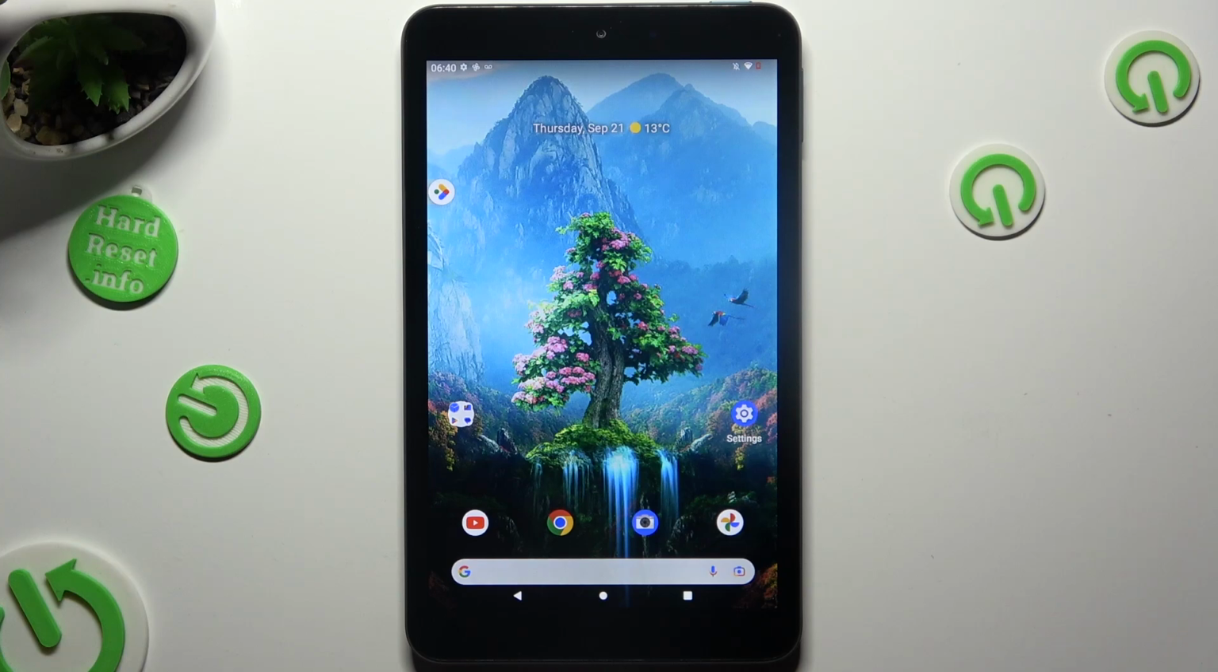Hi! In front of me is NOKIA T10 and today I would like to show you how you can add photos to text message.